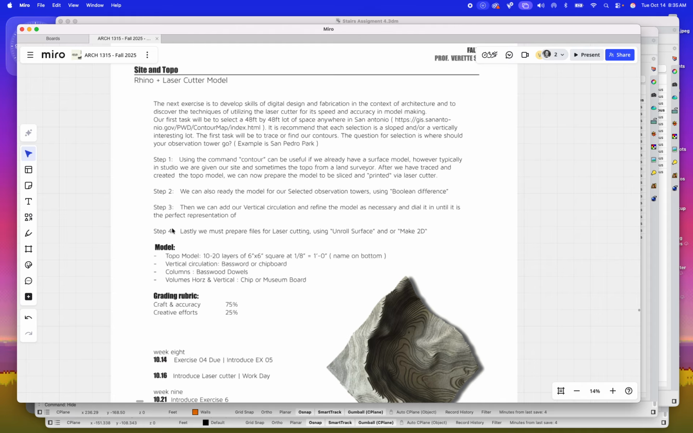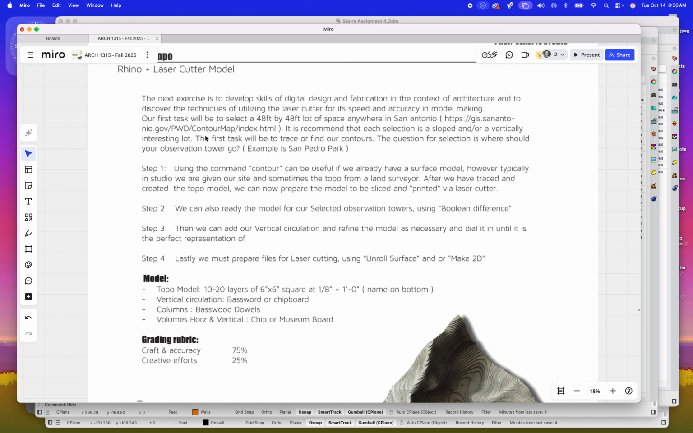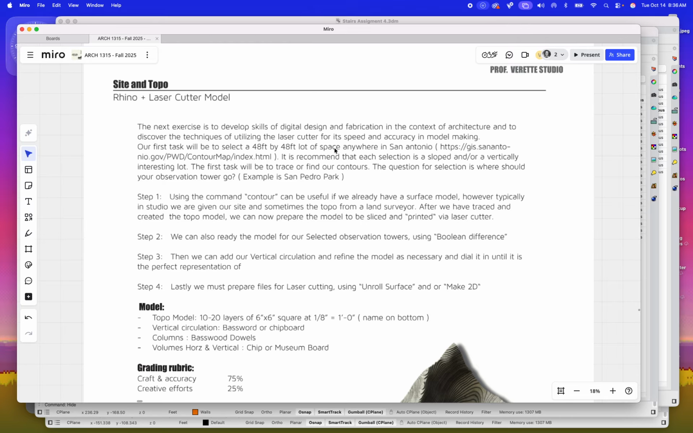However, keep in mind, the steps are still pretty vague. So the next exercise is to develop the skills of digital design and fabrication in the context of architecture and to discover the techniques of utilizing the laser cutter for its speed and accuracy in model making. Our first task will be to select a 48 by 48 feet lot of space anywhere in San Antonio. And of course, I've applied also the HTML. However, it is kind of hard to copy.